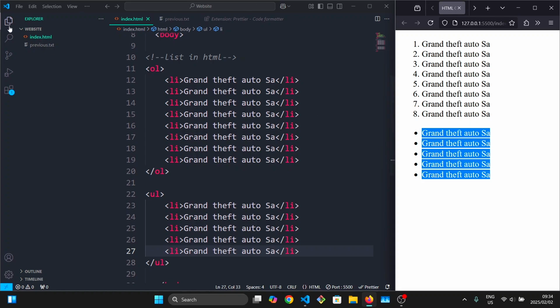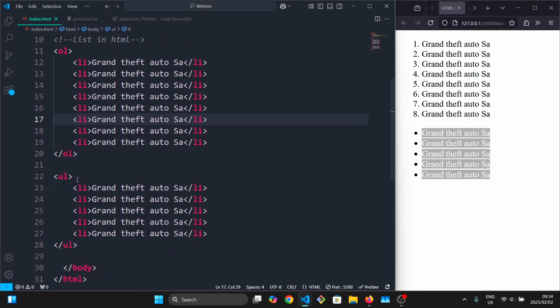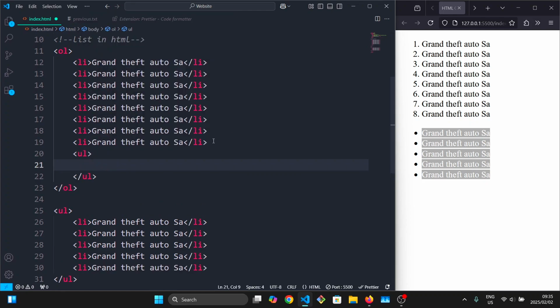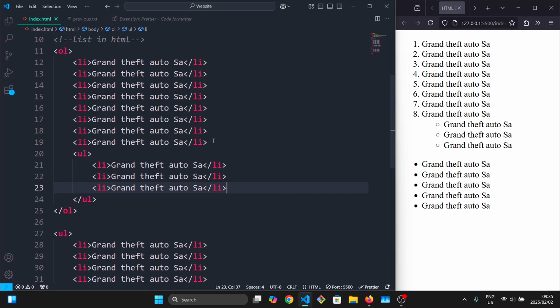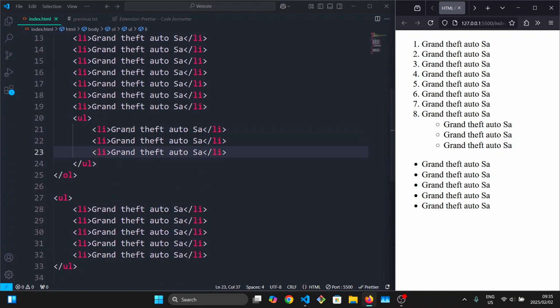Another thing you can do regarding lists is you can nest a list inside another list. For example, within this list here, I can have another list. Let's say I'm gonna have an unordered list within this list, and I'm gonna add my list items here again, and that will appear like this. So basically, you can do this in any scenario.